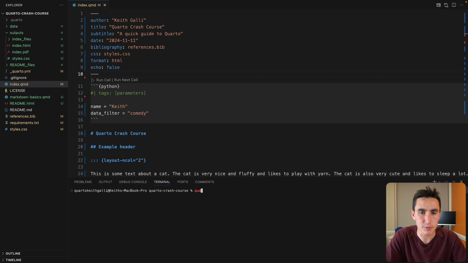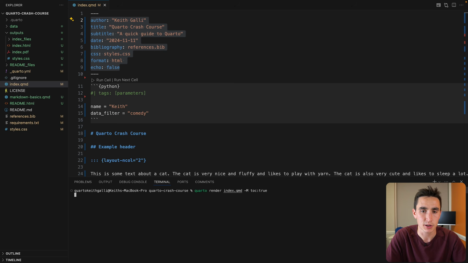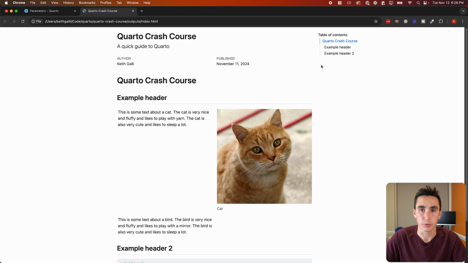One other potential thing you might want to do is, in addition to specifying these parameters, you can actually, via the CLI, change some of these metadata settings. So I could do quarto render index.qmd, pass in this -m, and maybe I would want to set toc equals true in this situation. We haven't actually seen this parameter, but if I now open up our index.html, we see that it gets this table of contents.